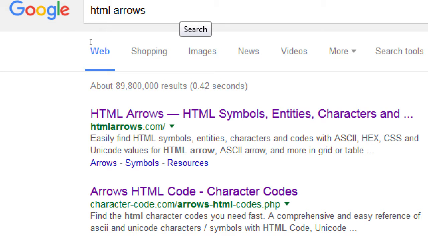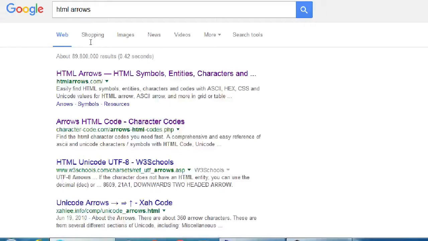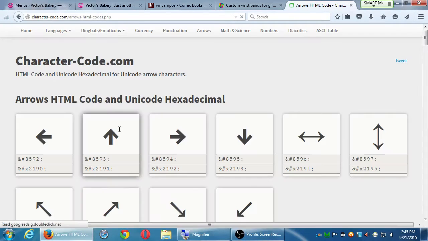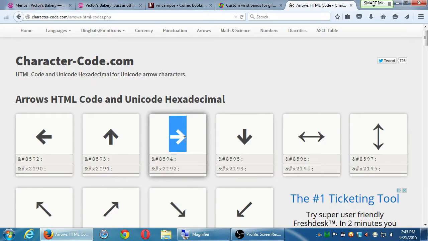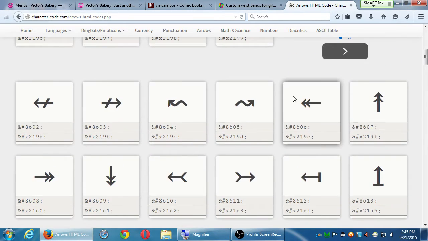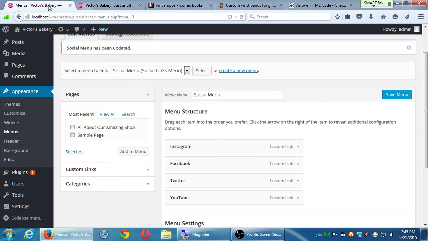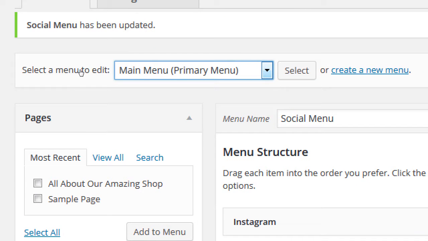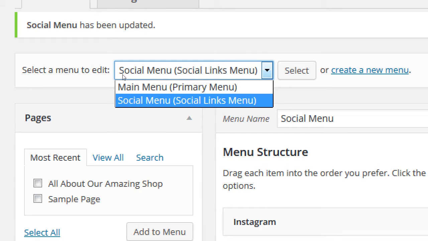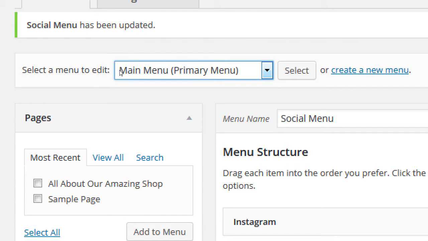They're just fonts. Fonts download faster than graphics. But on this particular site, let's say I wanted to use one of these arrows, you can just select it and copy and paste, and it'll put that arrow. Let's say I want this squiggly up arrow. You can copy it, and I'm going to switch over here. Do you see select the menu, social menu or main menu? I'll switch to the main menu, make sure you select it.